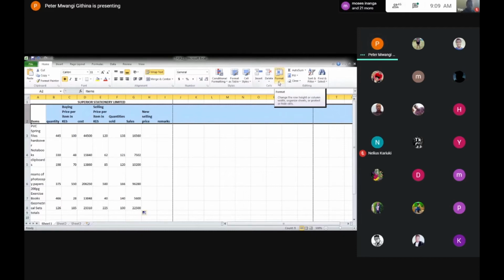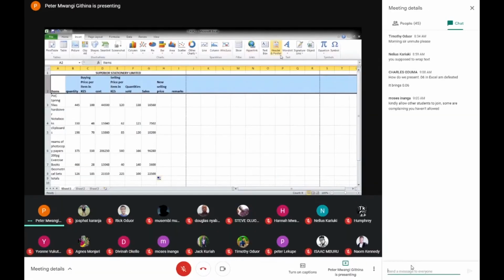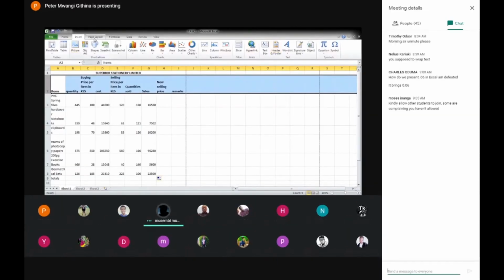the cells. If somebody can be able to remind, you can. I don't mind if you remind me. You can just chat and let me know how to reduce the size. I cannot locate it. Excuse me, mwalimu. Yes.